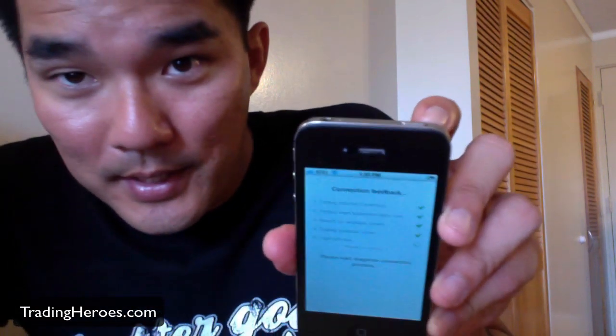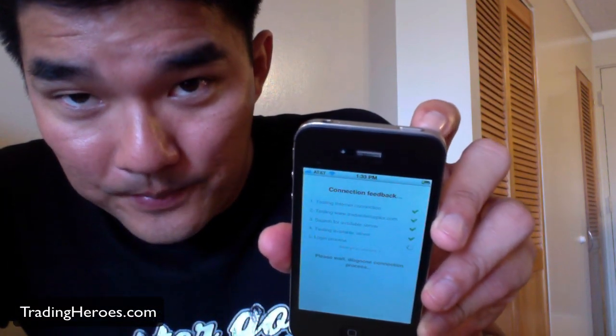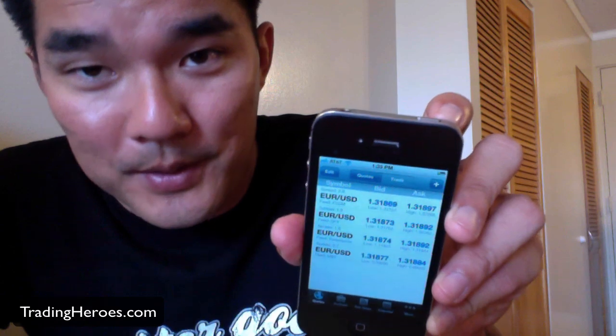It can run on iOS, Android, and if you still have a Windows phone or a BlackBerry, then I guess they make one for that too. But let's start it up and check it out. First of all, it shows you the connection status, which is pretty quick. It takes a few seconds, and then boom, you're into the quote screen.